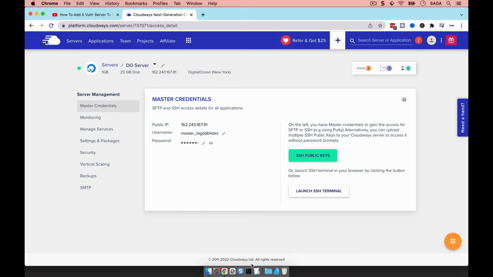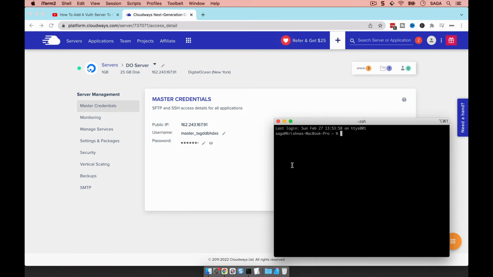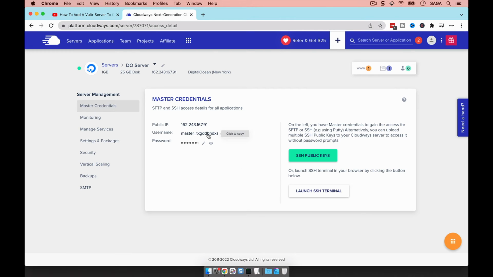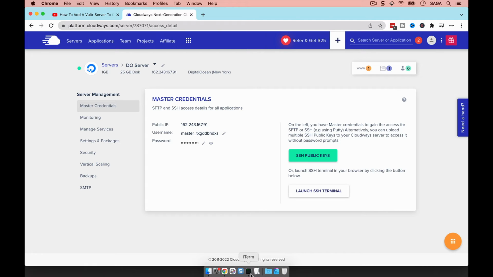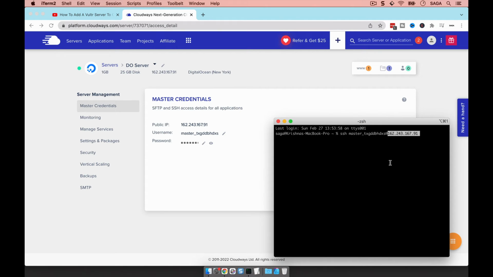So if I want to access it from the terminal, I'm just going to open my terminal over here, and it's very easy. The thing that I want to do is type SSH. I'm going to copy the username, and I'm going to add an @ sign over here, and I'm going to copy over here the IP address.